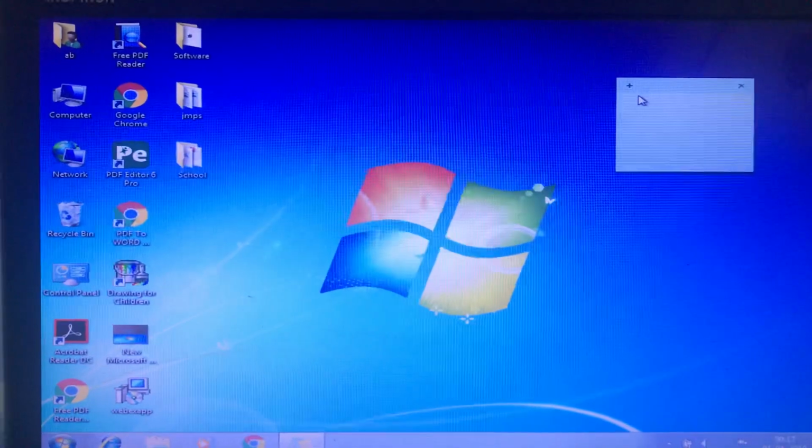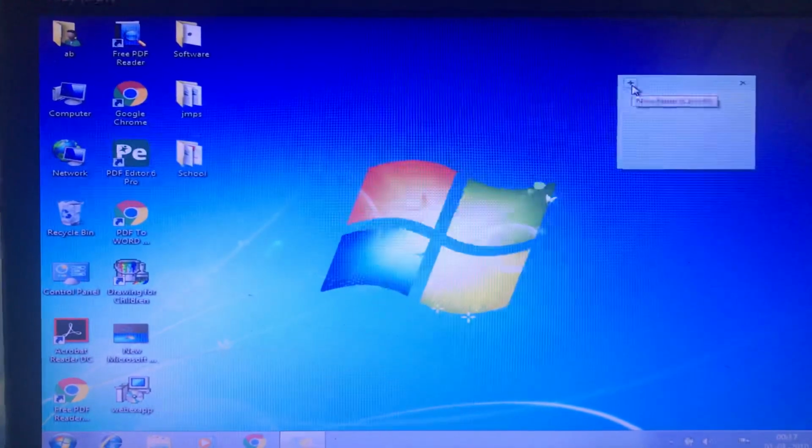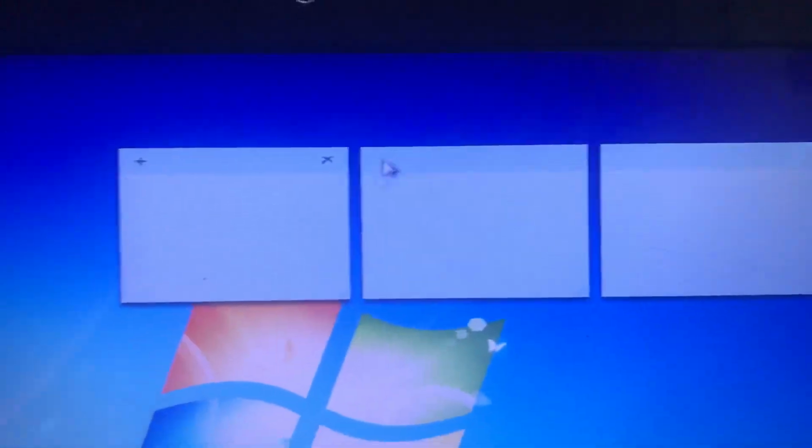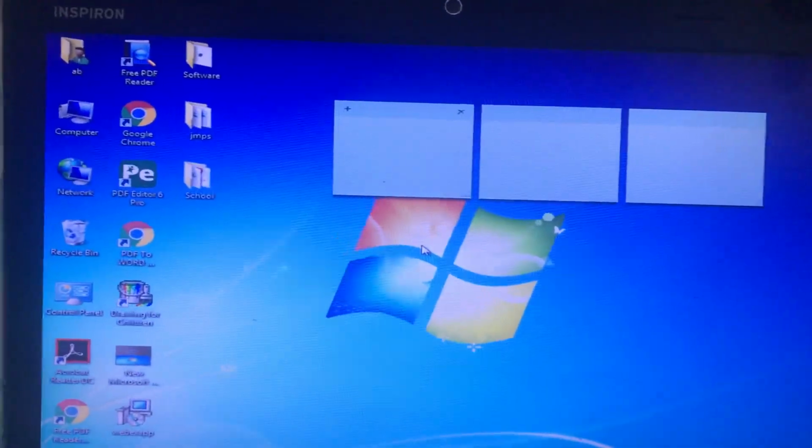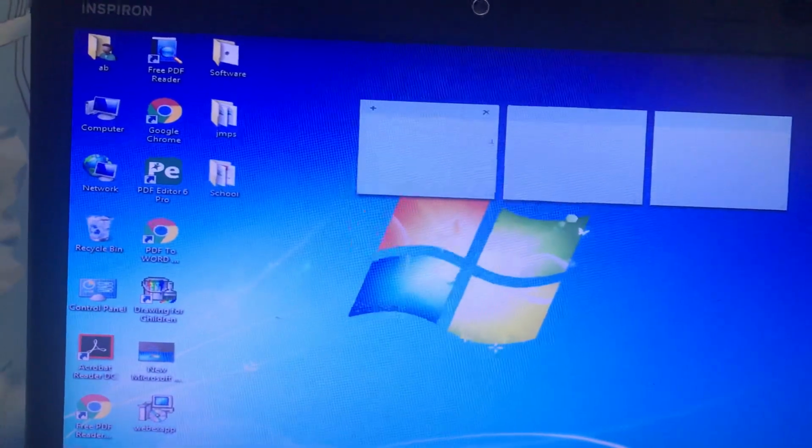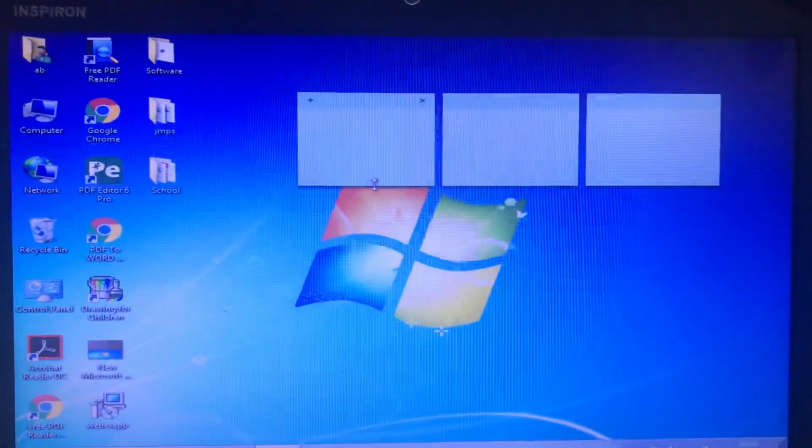Now if you want to add more sticky notes, here is a plus sign. Right, here is a plus option. You can click on it and one more sticky note will appear. Then click on it again and one more sticky note will appear. Understood? Like this you can add more sticky notes.